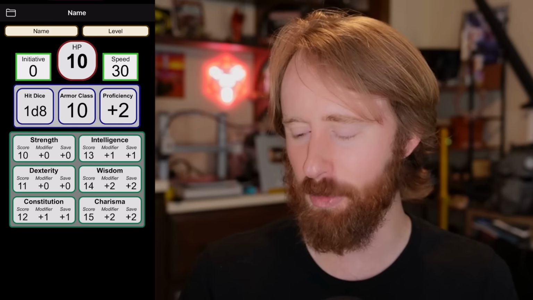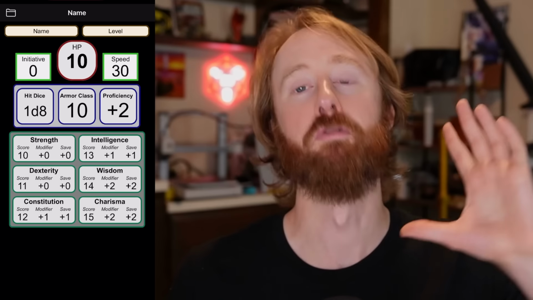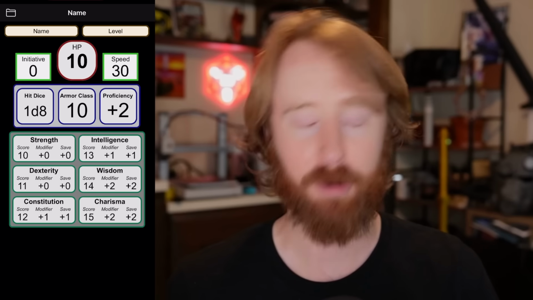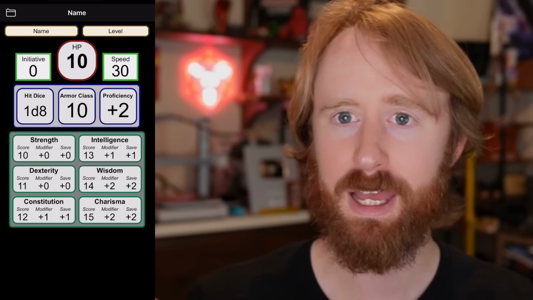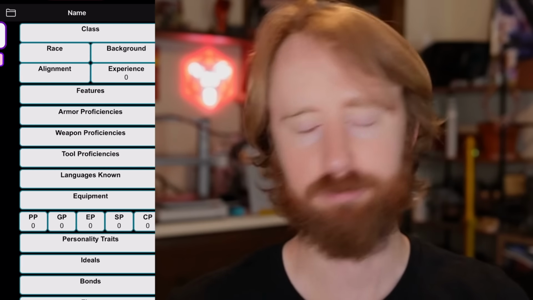Looking at this, you can see that we have a very, very basic character sheet for D&D 5th Edition. You have your basic stats here, and you can just simply swipe through, seeing everything you have for your character. Really, really easy, no frills, simple.